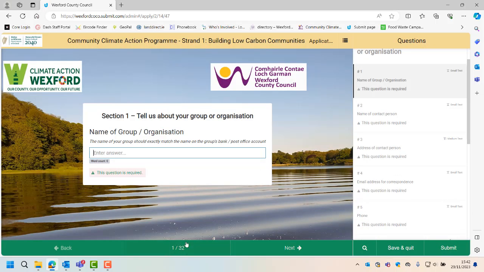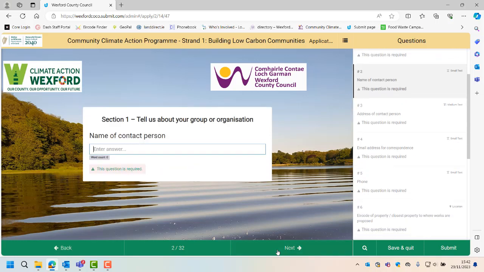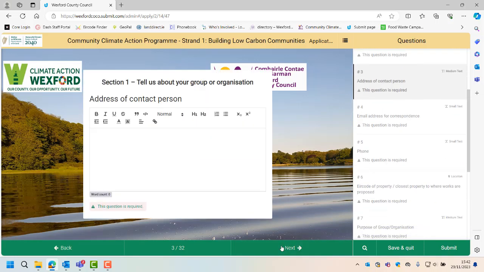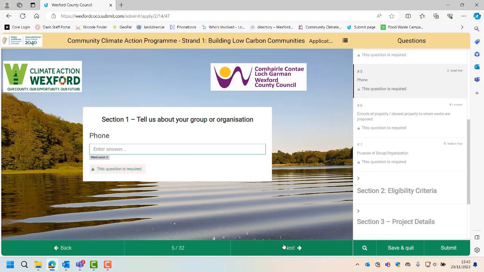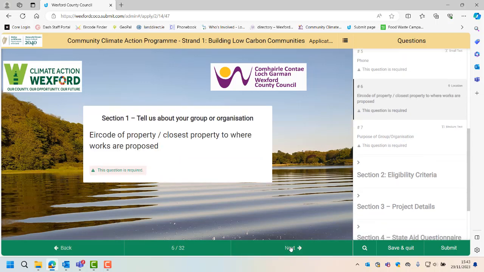So question 1 of 32. So here is the basics. Name of your group or organization, then the name of the contact person, the address of the contact person. So this is the postal address that may be used for any postal correspondence. The email address for correspondence, and this would be the email address that you use for your day-to-day correspondence. Then the phone number for the person filling out the application.